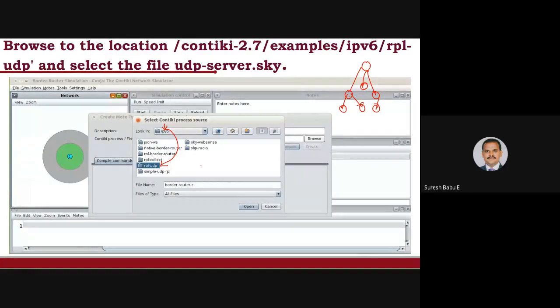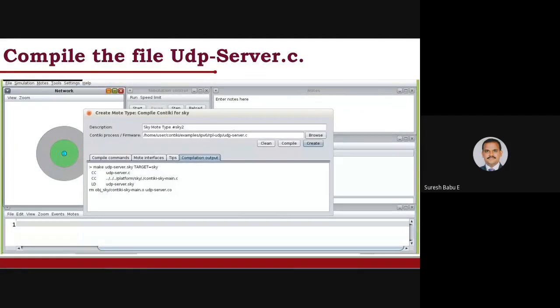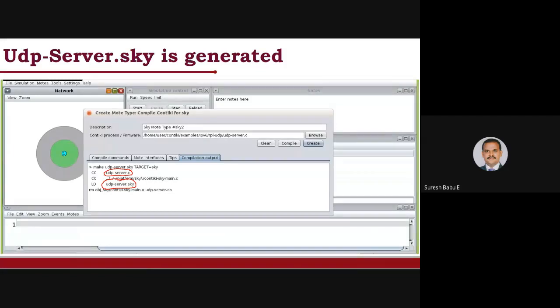UDP is the connectionless protocol we have. So therefore, we are going to select the RPL and UDP folder. Once we select that folder, there is a folder called UDP server, and a file called udp-server.c. Once we select that file, you click on compile. Then it will generate the udp-server.sky file.